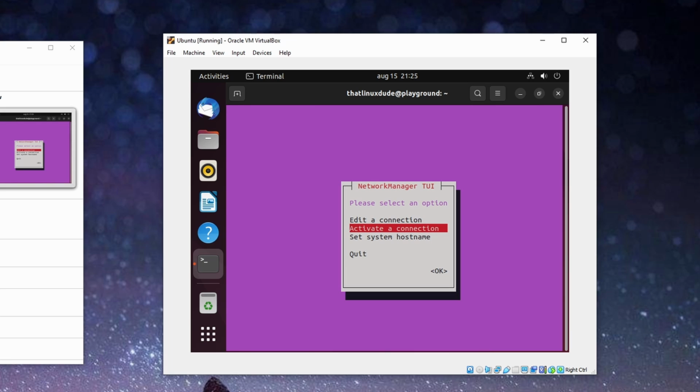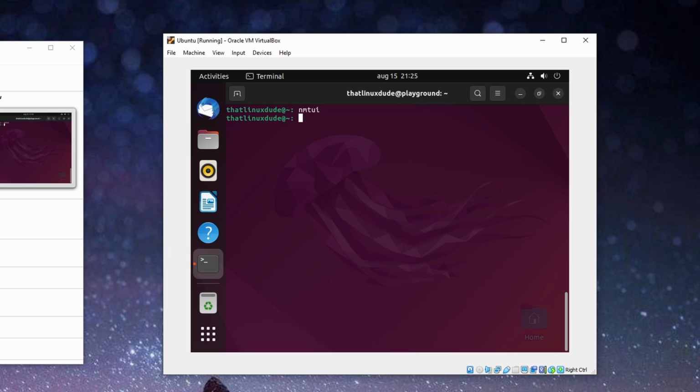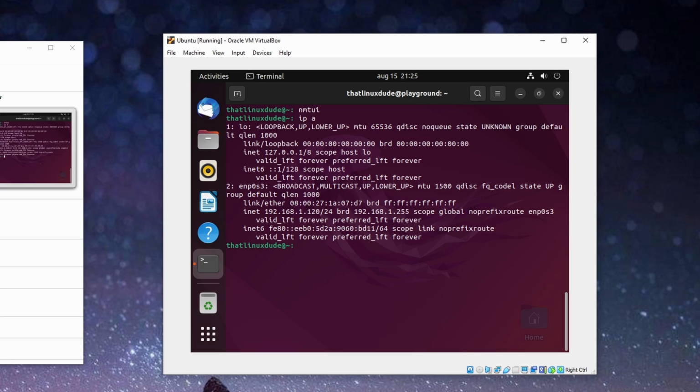Then we go to activate a connection. Currently it's activated. We can press enter and it's deactivated, and now we activate it again. We go back and we quit. And then when we go here, we see that our static IP address is set. So that's quite a nice way to set up a static IP address.